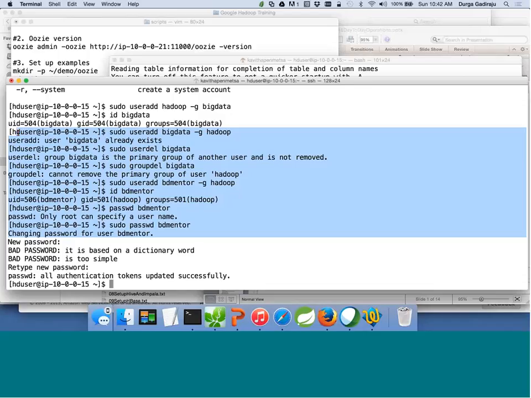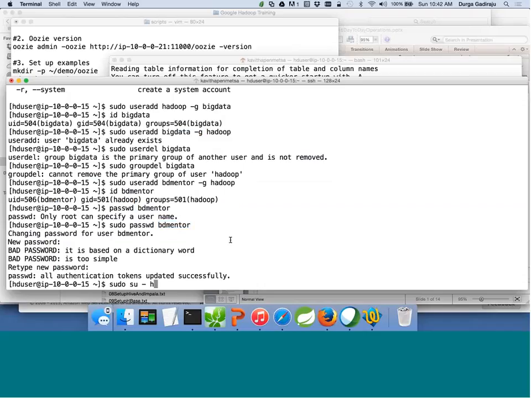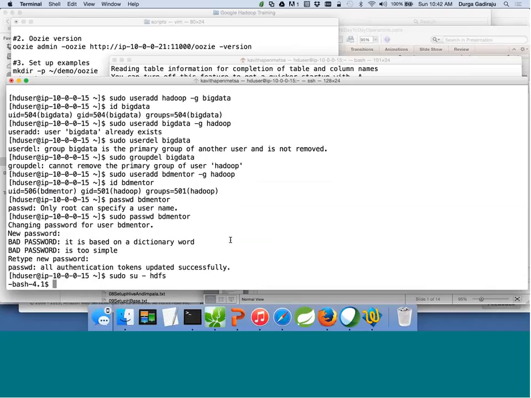Once the user is created, now the Hadoop admin role will come into the picture, where he has to create a user space for that user, like BD Mentor, in HDFS. So when such a request comes, the administrator has to sudo to HDFS, because HDFS is a user, and he is the owner of the HDFS which is distributed across many nodes in the cluster.